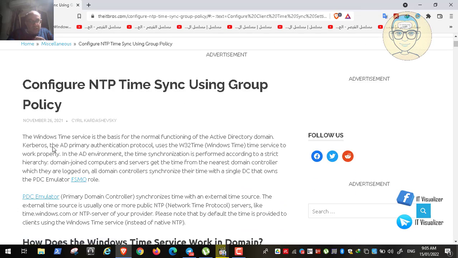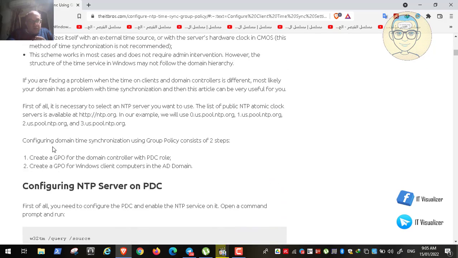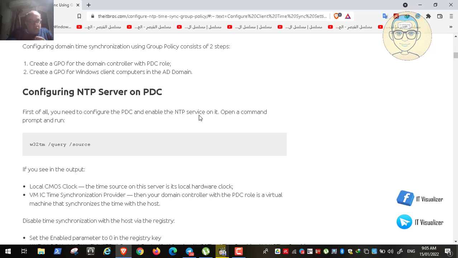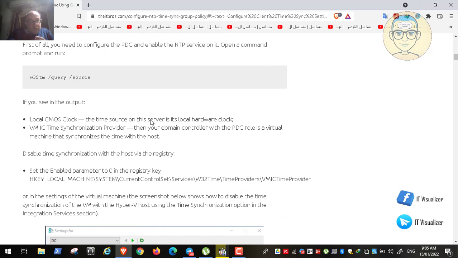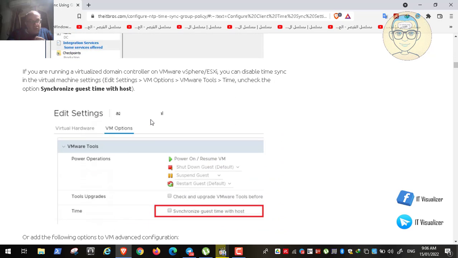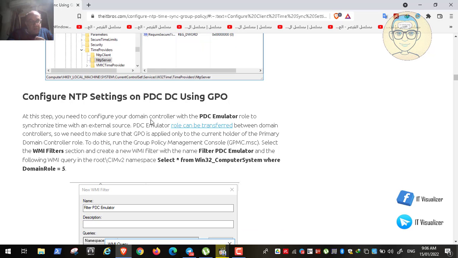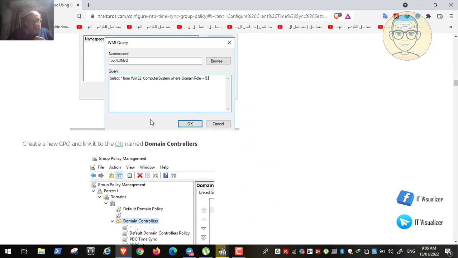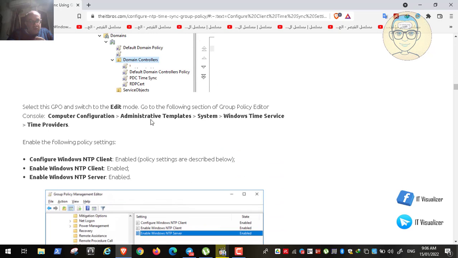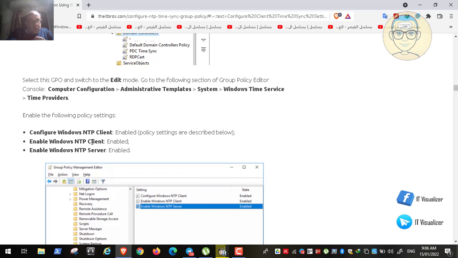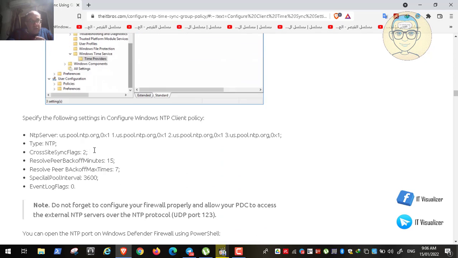Here we can see how this can be done: configure NTP Server on the PDC, the domain controller. This can be done using the registry, but this is through Hyper-V, and this is not the way that we need it. So not this one. You need to configure Windows NTP. The first thing to do is enable NTP Client and NTP Server, and then tell it to point to a server.